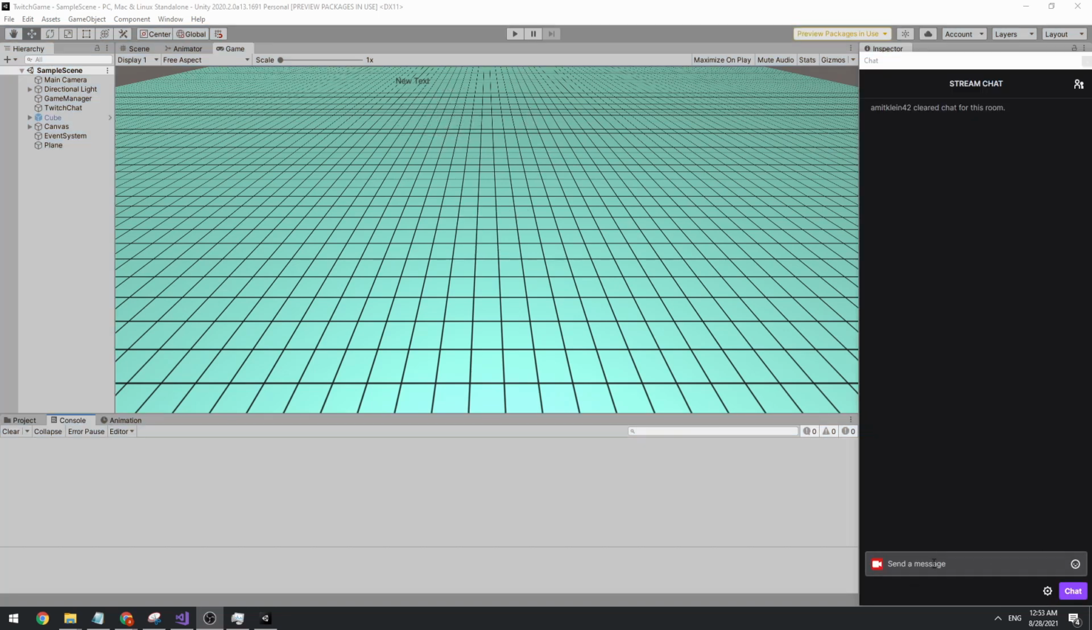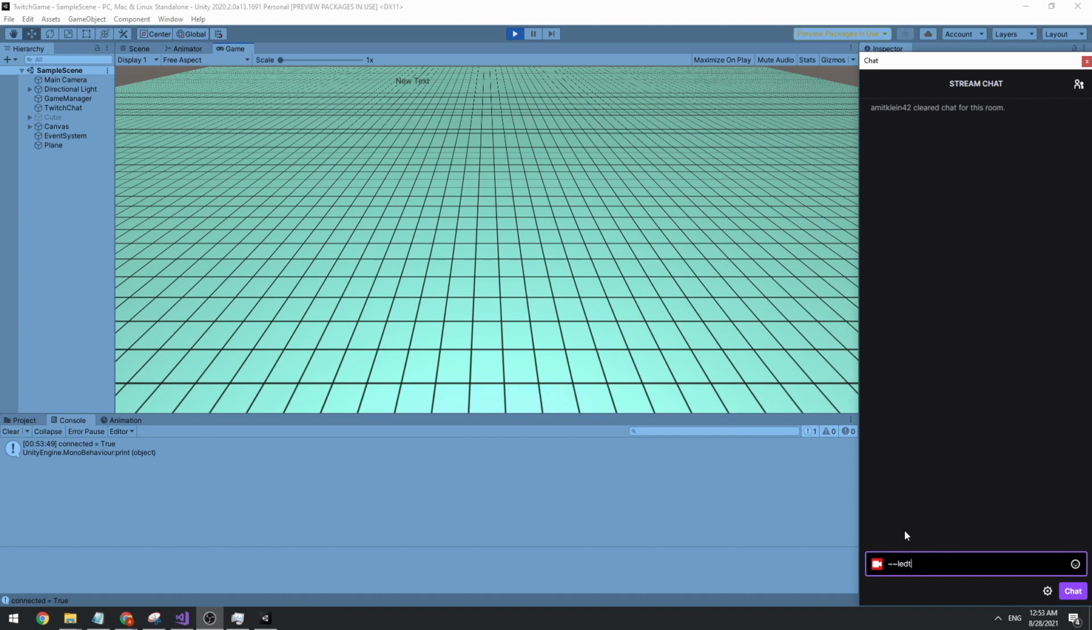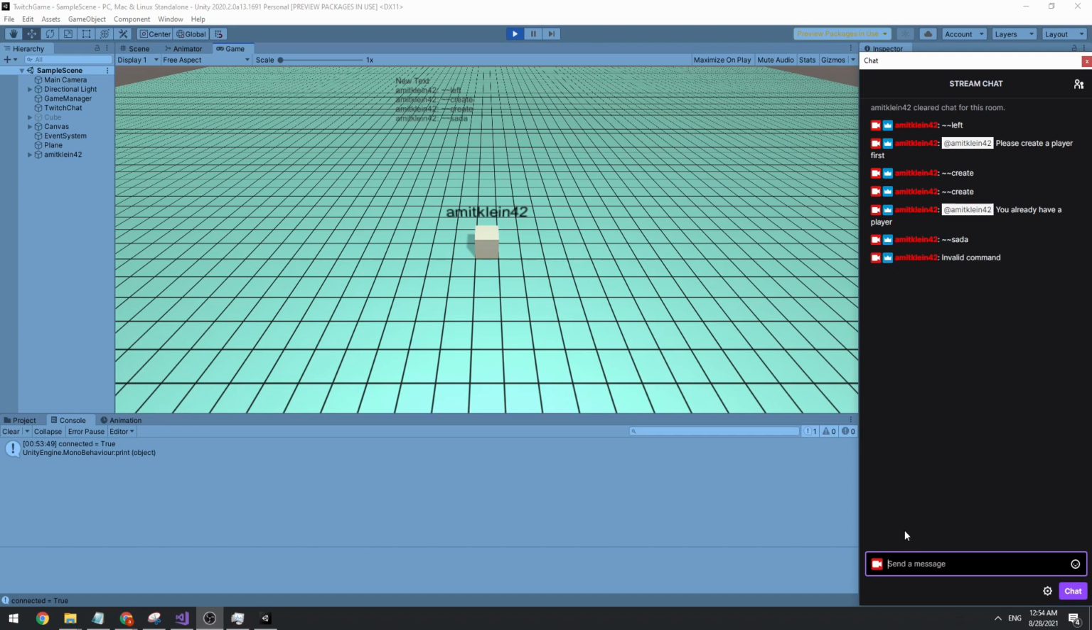Okay, so this is the end of day 1. Basically the last thing I added is when you try like to do left and you didn't create anything, it writes and tags you that you need to create a player. Again, if you create a player and you try to create another one, it lets you know that you already have a player, and if you just write something, it lets you know that this is an invalid command. It doesn't need to tag you here.